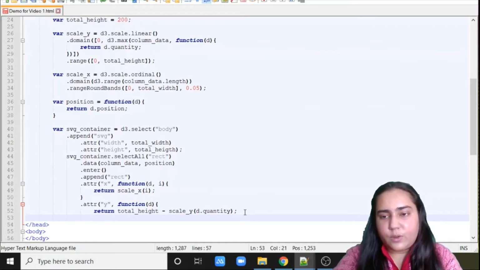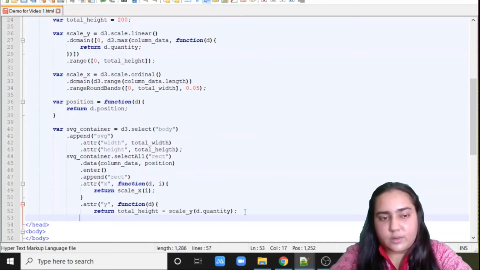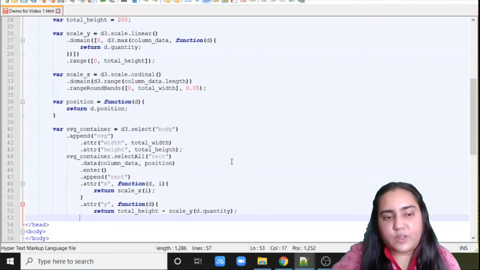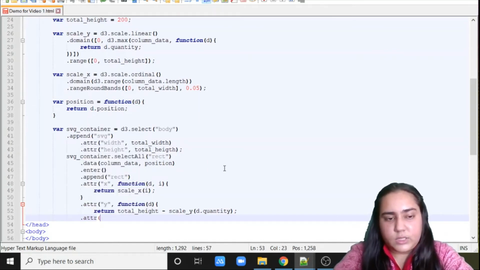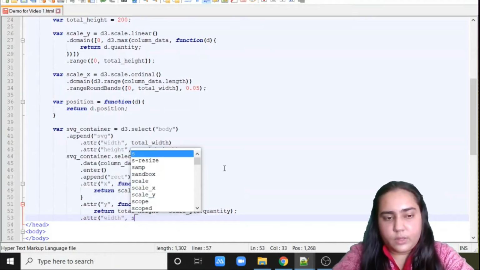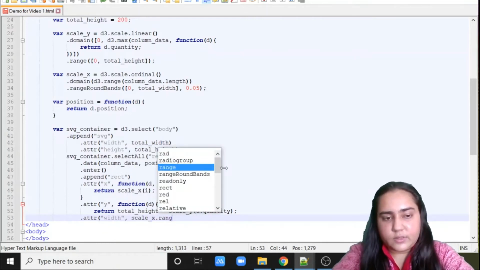And this time we are going to specify the width and height of each bar. So x and y are the position on the canvas, sort of coordinates for each bar, but we also need to specify how wide each bar should be and how tall. So we are going to specify the height and breadth of each rectangle shape that we are creating. To do that, let's just do attr width and scale_x.rangeBand.